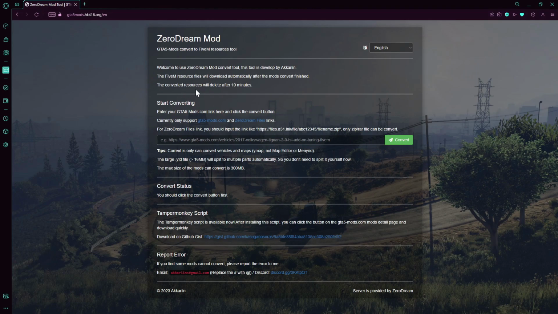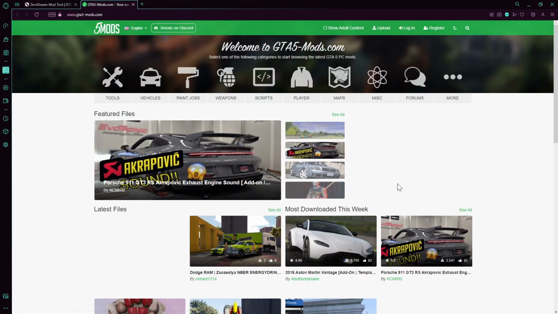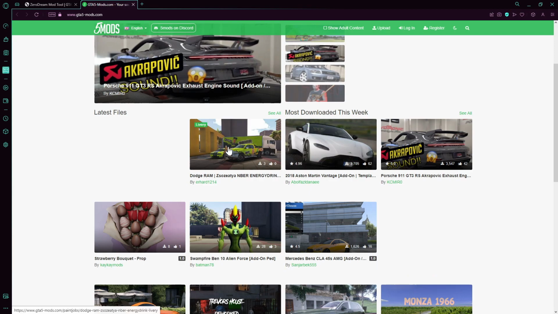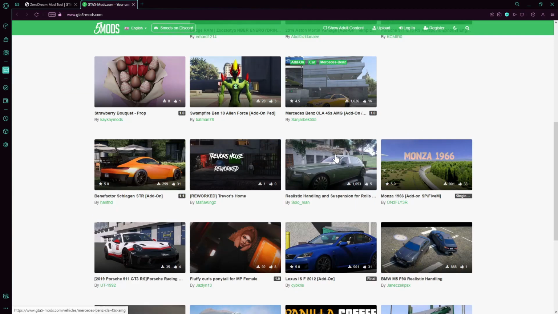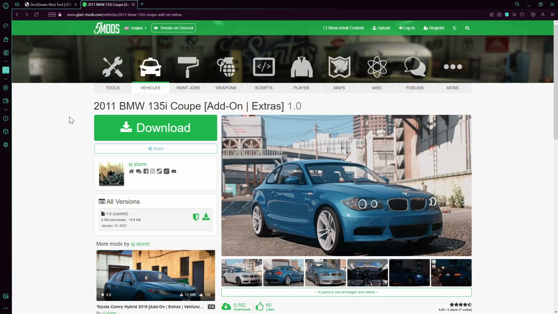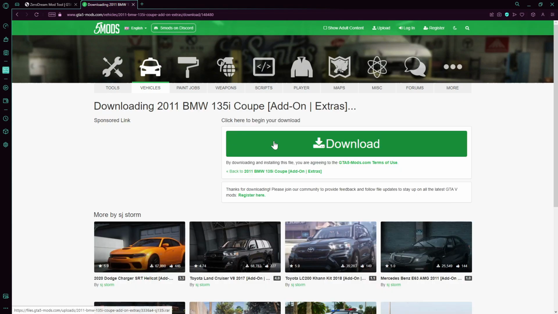So what it actually does is you go to either GTA 5 mods or Zero Dream files. Zero Dream files are basically like Google Drive or OneCloud or whatever. Anyway, we really quick choose something with the add-on. Here, I just found this add-on car, a BMW 135i, so let's really quick download.